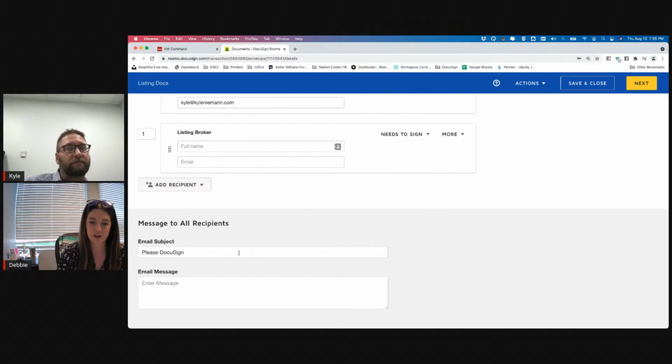Down below here where it says message to all recipients, this is the email message that will get sent out. The email subject says please DocuSign. You could put in there, please DocuSign, and you can say please sign these listing documents, let me know if you have any questions. Whatever message you want sent out over email to the people getting this envelope.